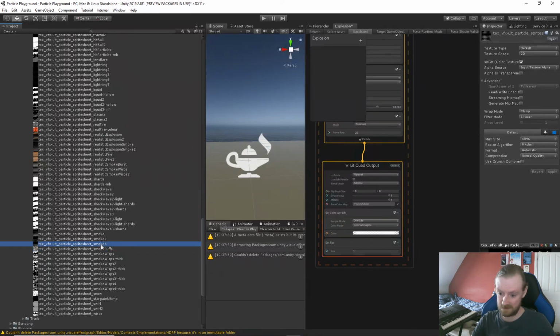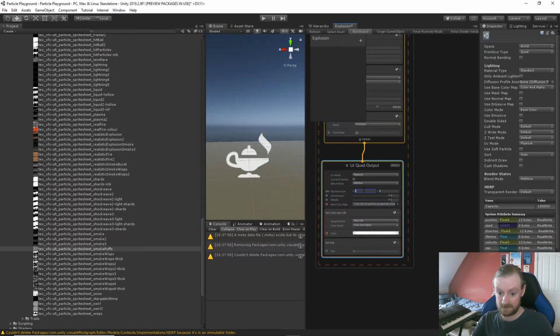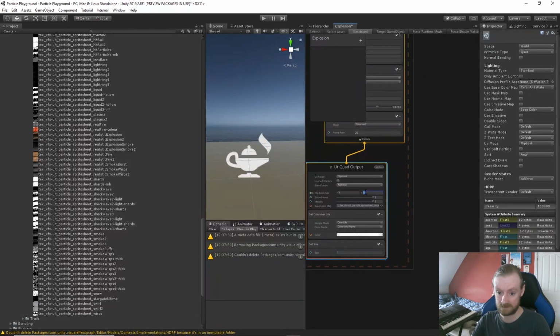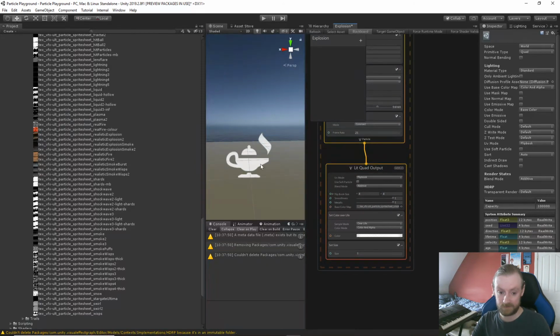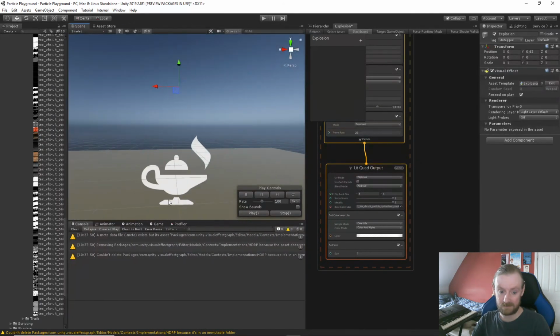Smoke 3. Smoke puff. 1, 2, 3, 4. 1, 2. Let's see what this looks like. Smoke puff. This is a 4x4. It looks like, not by 84. Just come here, you little fucker. I don't know what this will look like. Okay.